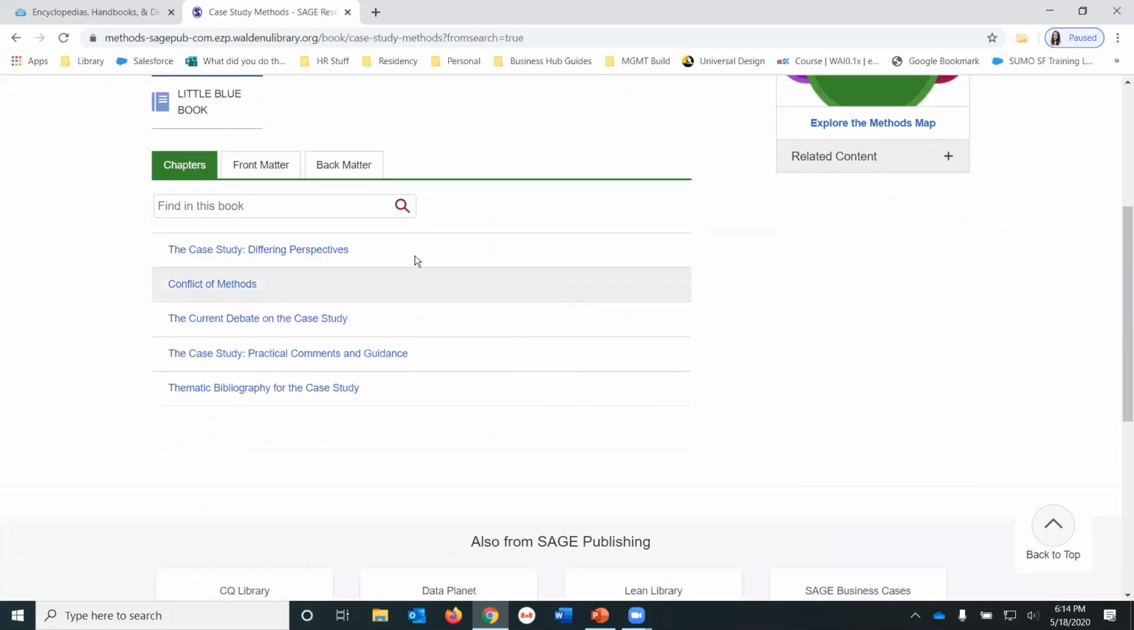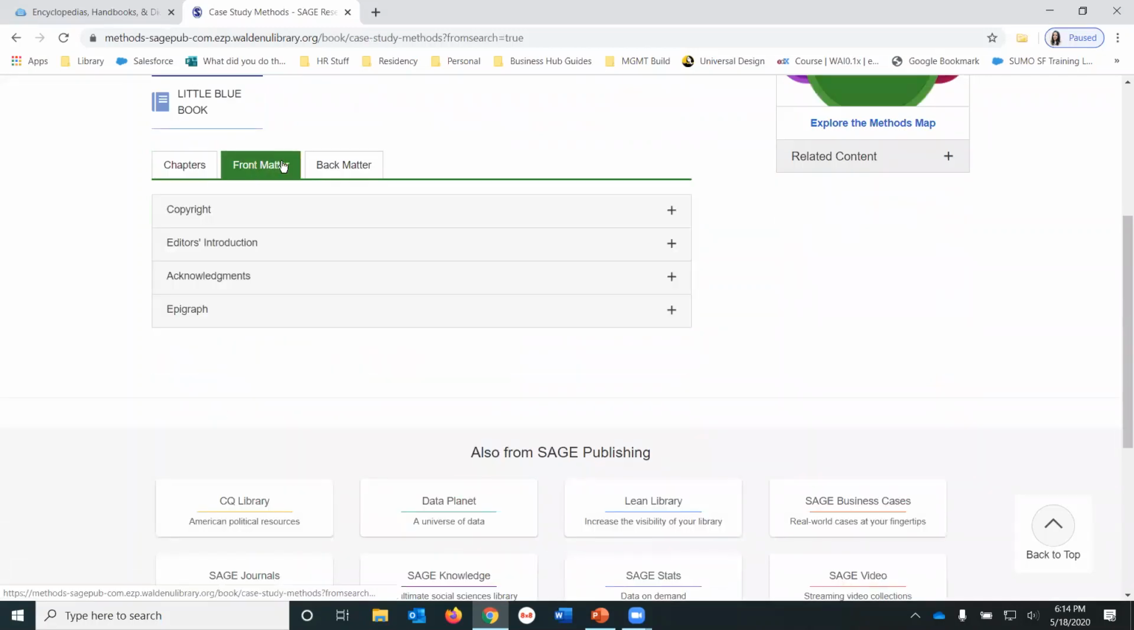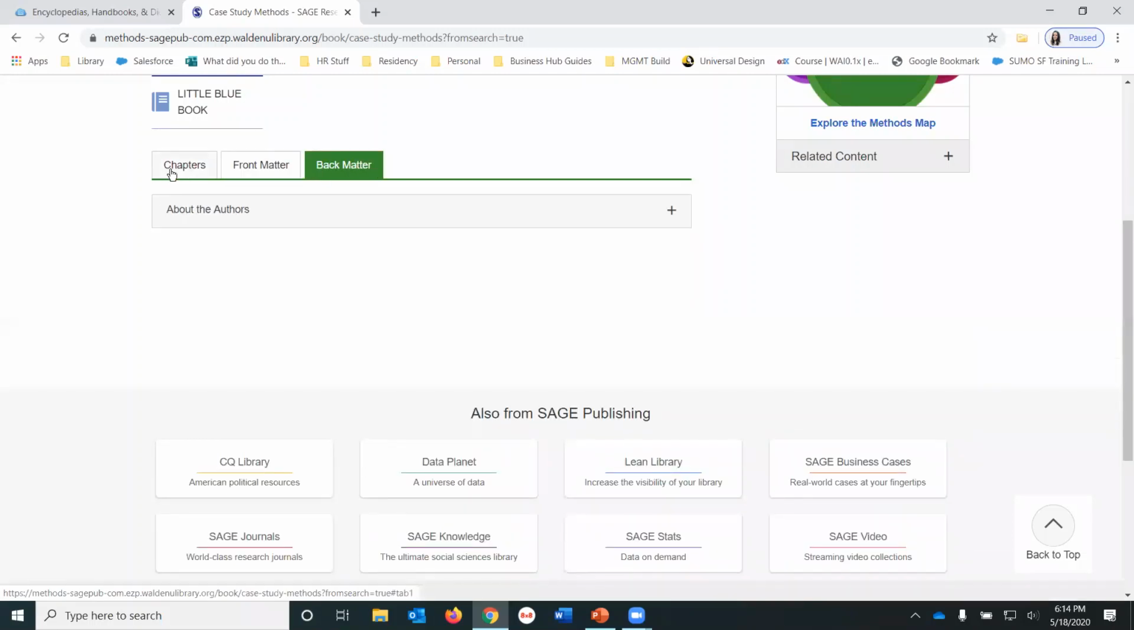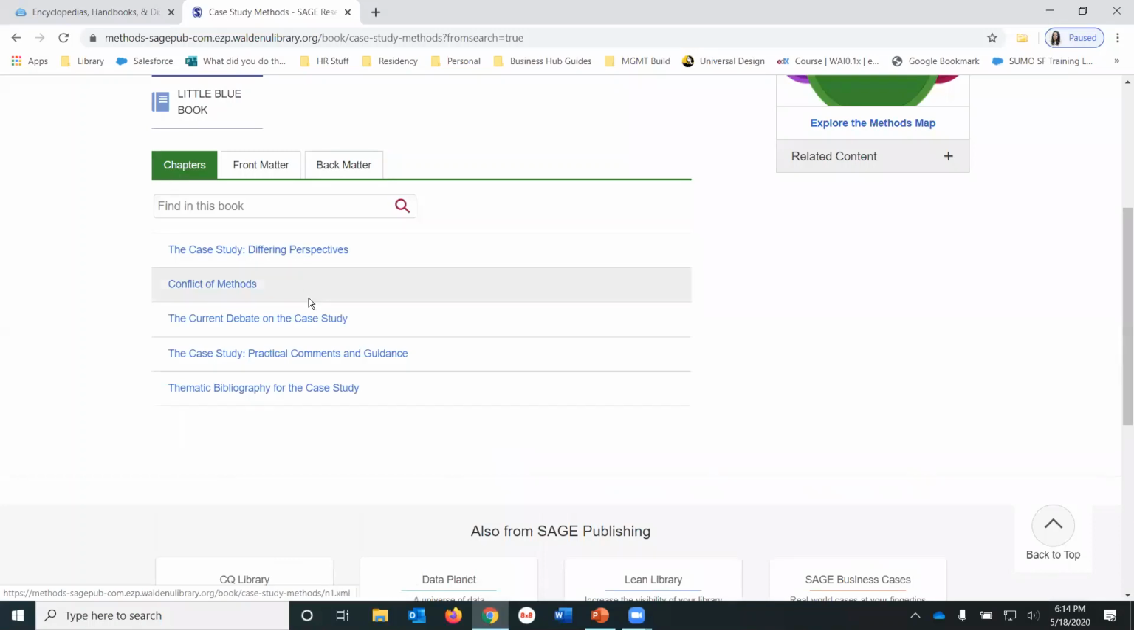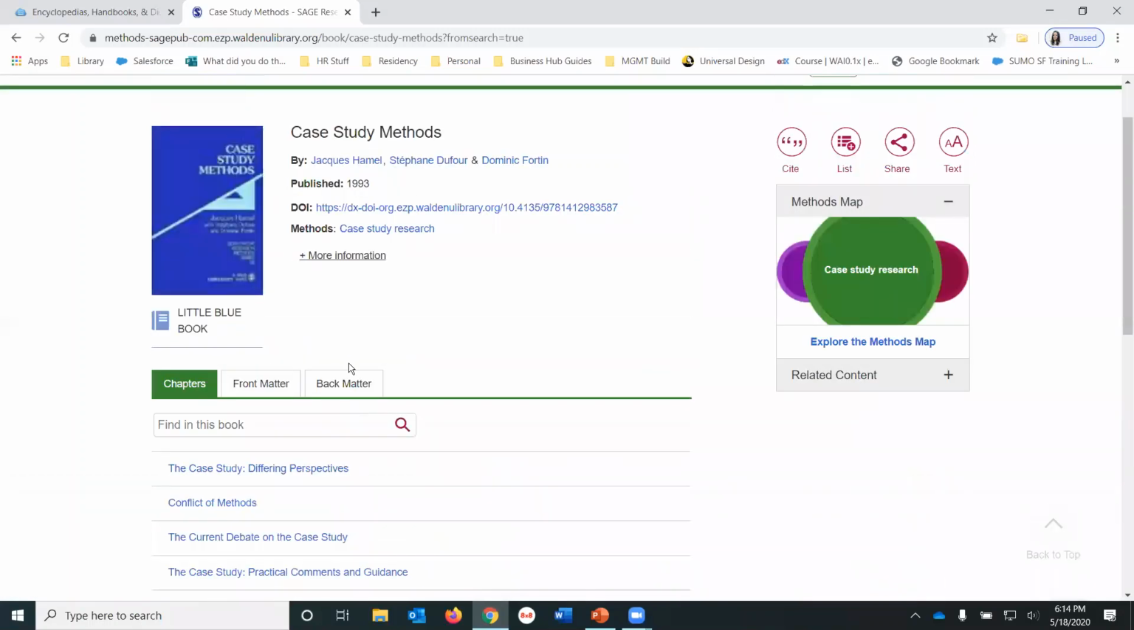But it kind of gives you some overview of what's in this book, like your editorial notes, copyright, all that stuff, stuff about the authors. But you can come in here and click through chapters. You could click on one of these, or you can search within the book itself and see if there was a specific thing, like we could search for interview, see if they have anything about interviews in there.